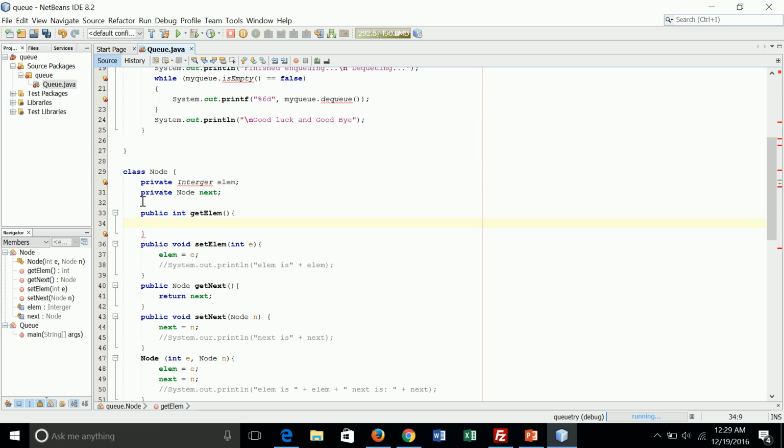Just a quick function, basic function in node. So our element is, we don't need to assign it, we just return it. Good.